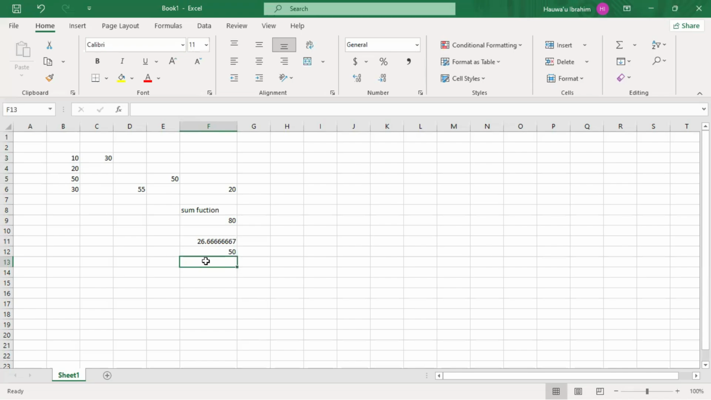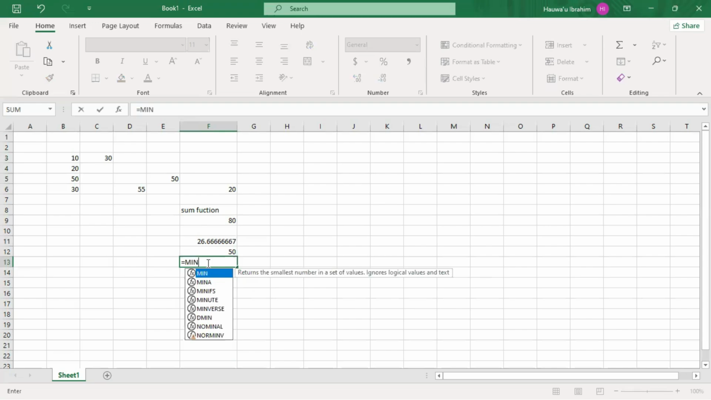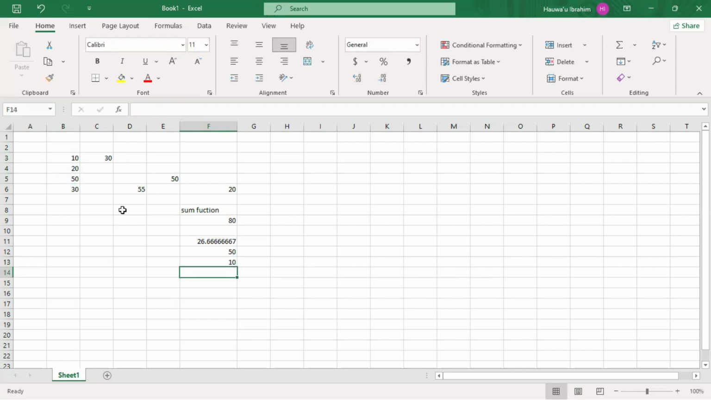And MIN finds the smallest value. Let's try it. For example, equal to MIN in caps, open bracket, then select, close your bracket and hit enter. You see, it gives us the smallest value among them. So that's how functions and formulas are used in Excel. I think we are done for today.